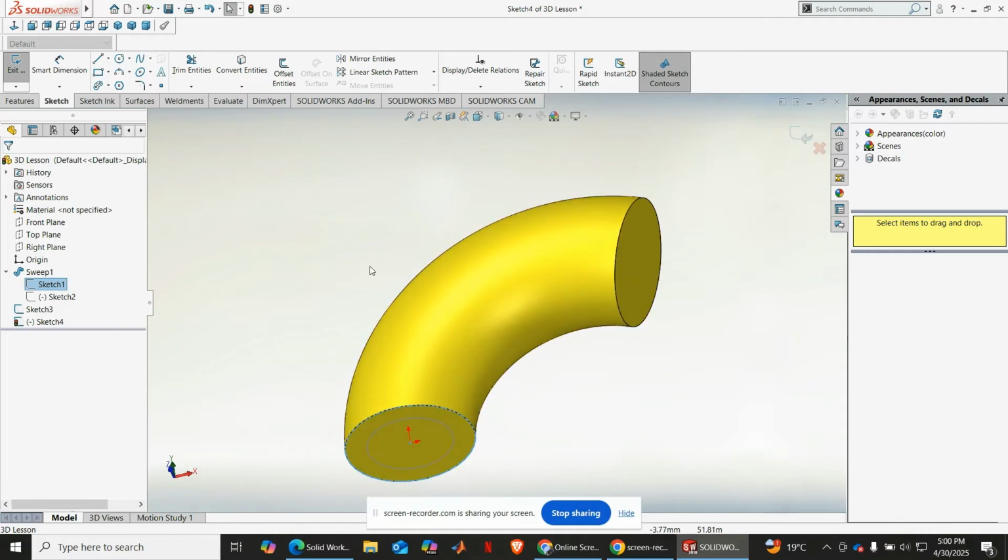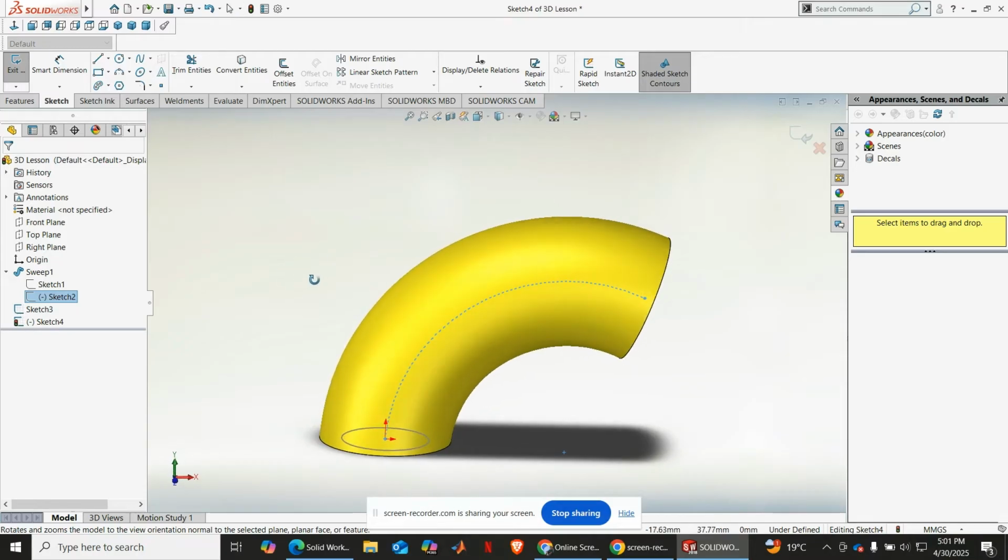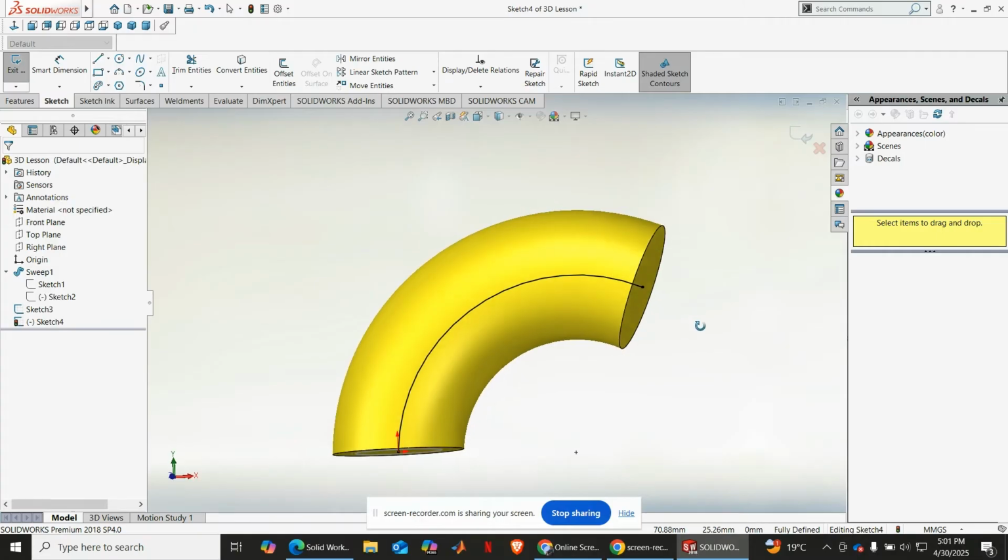So here is sweep 1. Sketch 1 was the circle, sketch 2 was the path. So we can select sketch 2, and then what we can say is convert entities. So you see we reuse the same path.